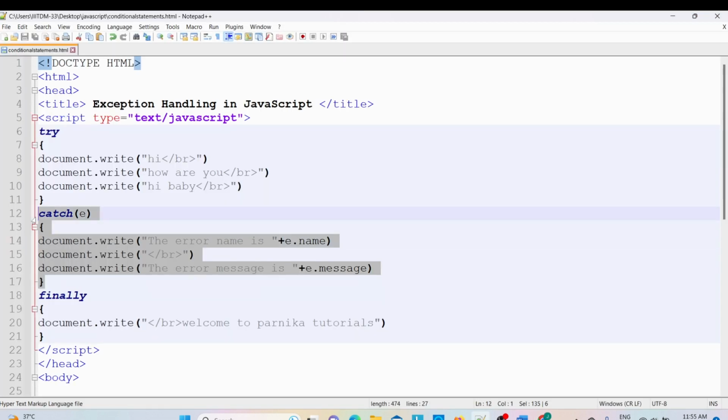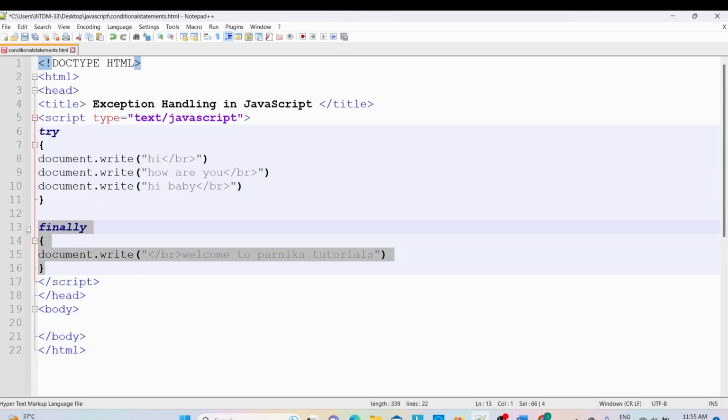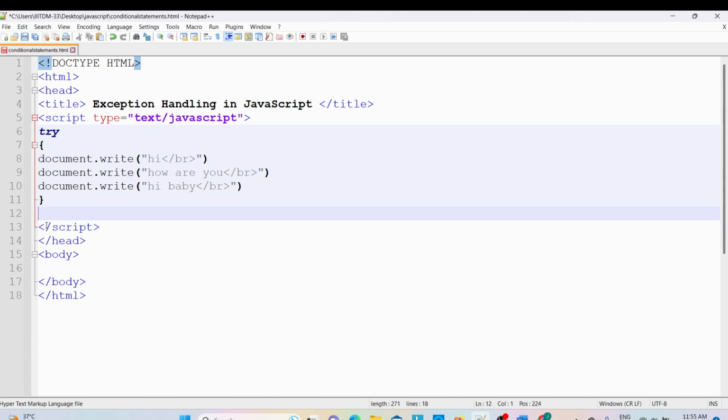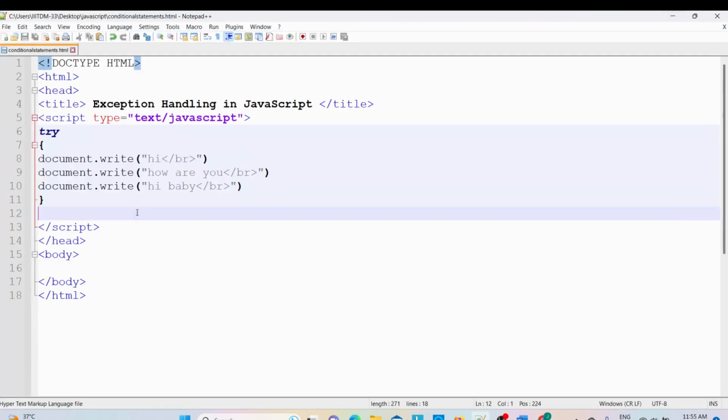I will remove the catch block and finally block. Meaning, can I handle the errors only with the help of the try block? We will observe what will happen. Let me save this program and refresh it. We are not getting any output. Then you can ask me, sir, there is no issue in the try block, then why is it not executing?